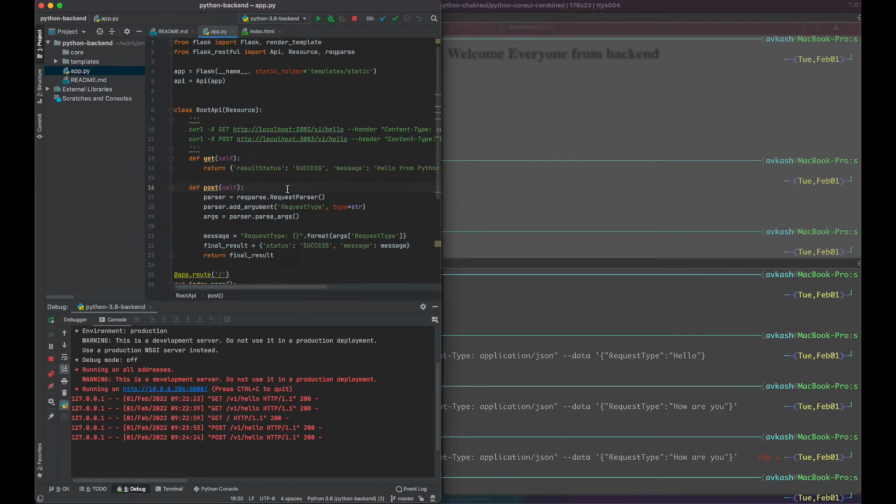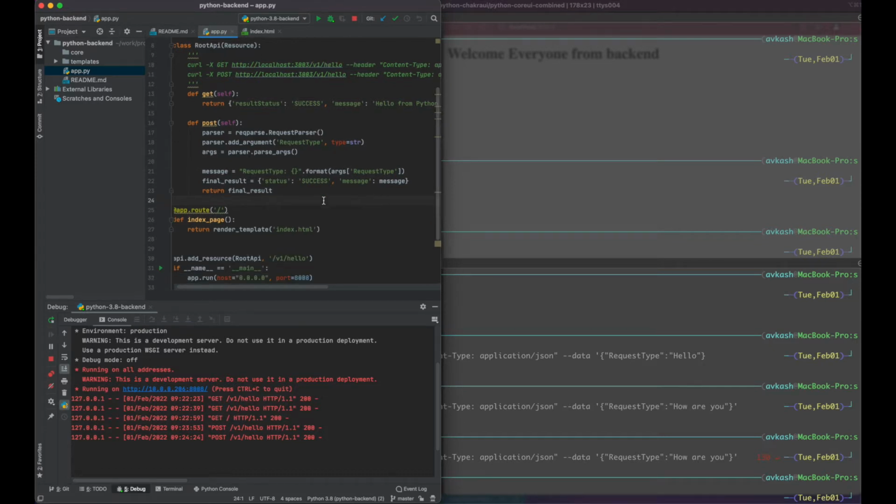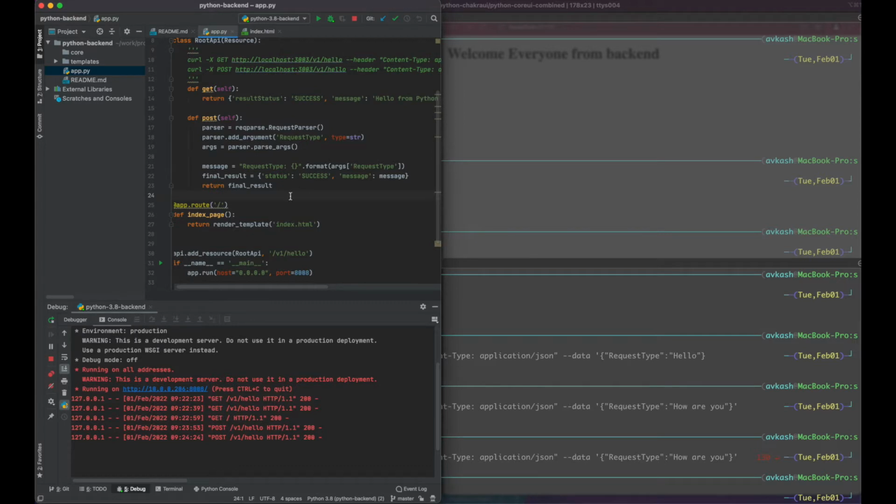And that part we have seen here. Request type argument is parsed from here, and result is sent back with this message here. So now you can verify that both GET and POST are working with our Python code.